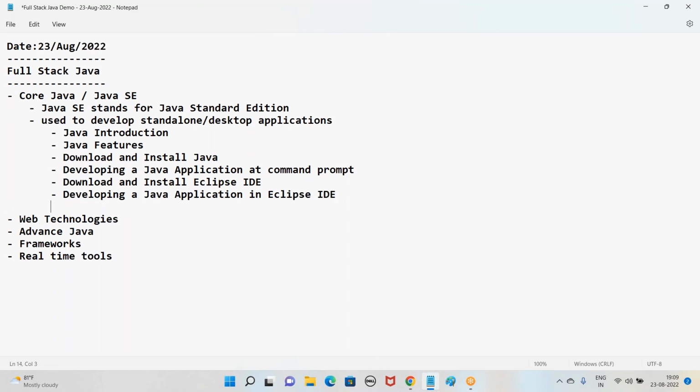With this, we complete the introduction part of Java, where we'll learn the need for Java, what we can do with Java, and how to develop applications at the command prompt and in Eclipse IDE. We'll keep on using Eclipse IDE till the end of our course. Then the next part, we'll be entering into Java basics.